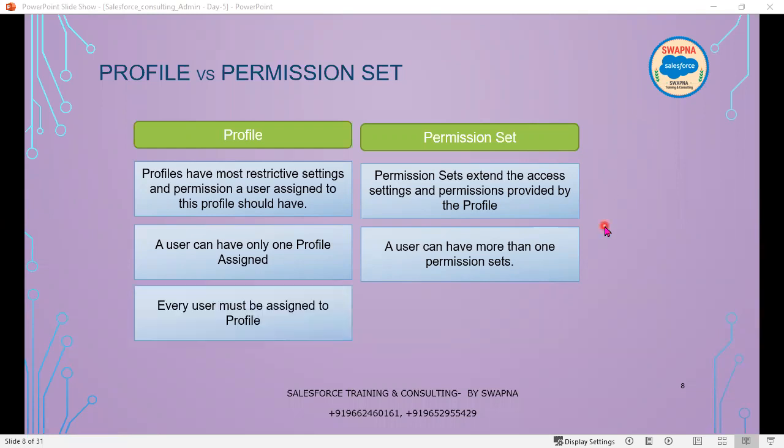Every user must be assigned to a profile. It is mandatory that you assign a profile to a user. Without assigning the profile, you cannot create a user.